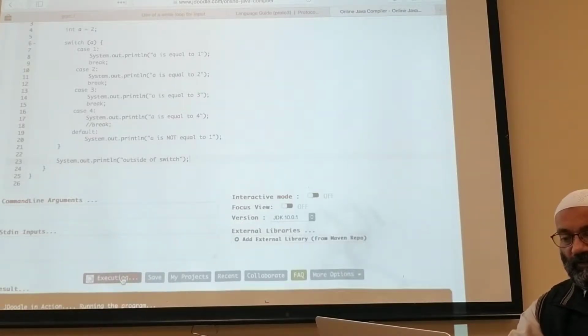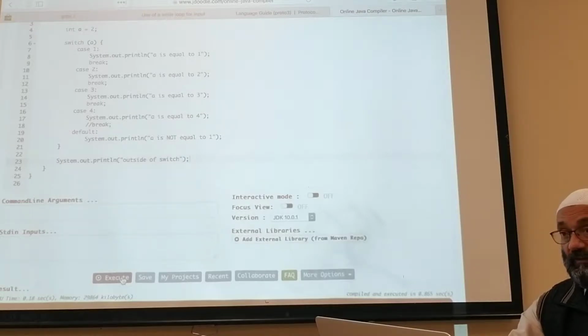Alright. If I say A is equal to 2, it says A is equal to 2, and then what happened? It matched only this one. It did not match 1, right? So it came directly to 2. It printed A equal to 2. It did not come to 3 because there was a break. It did a switch, came to 2 because A was 2 at this time. It printed that line. It came to break. Break took it all the way out to here. And then it printed outside of switch, right?